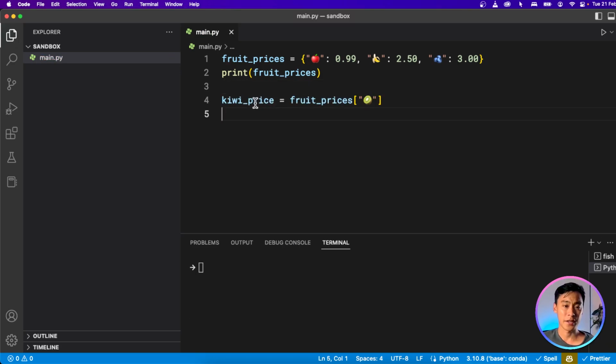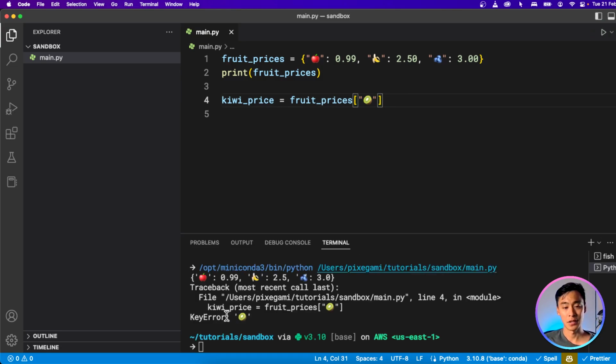So now I'm trying to access the kiwi price, and I'm going to go to fruit prices and look up this key, which is the kiwi fruit. If I run that, it's going to crash with a key error saying that it can't find this key inside the dictionary. That's because I haven't created it yet.